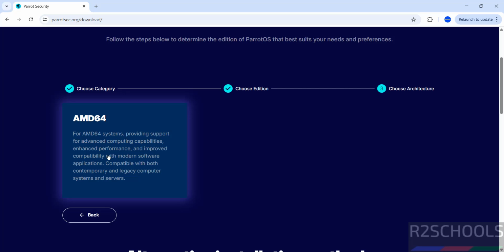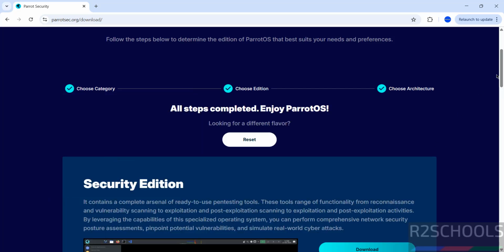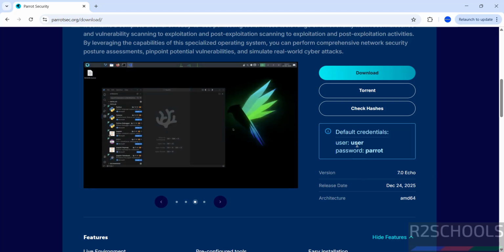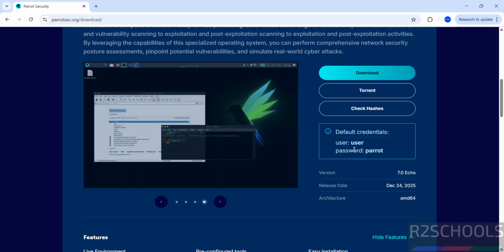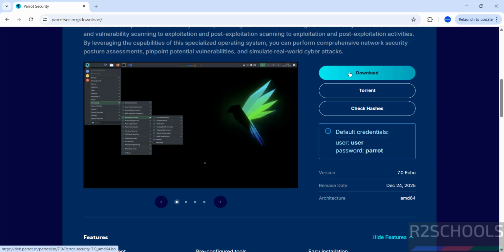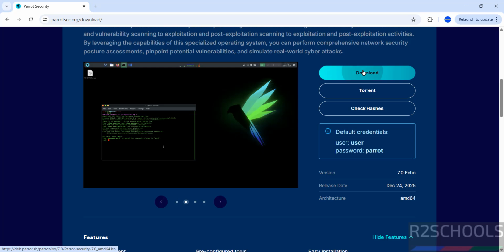Click on it, then architecture. Then see here we have the version 7.0 echo. Echo is the code name, and this is the default. And see, these are default credentials. And see here we have direct download and by using torrent. Either the same, whatever you want, you can click on them. I want to download by using direct method, so click on download.